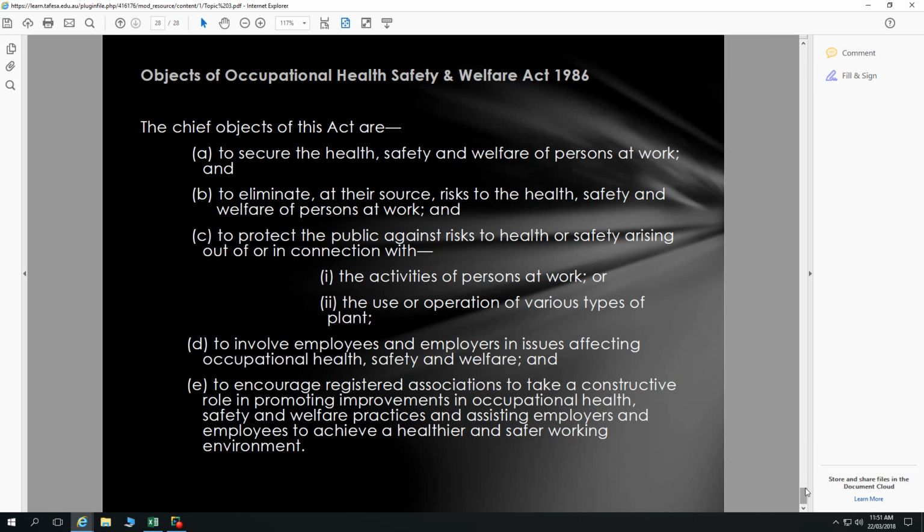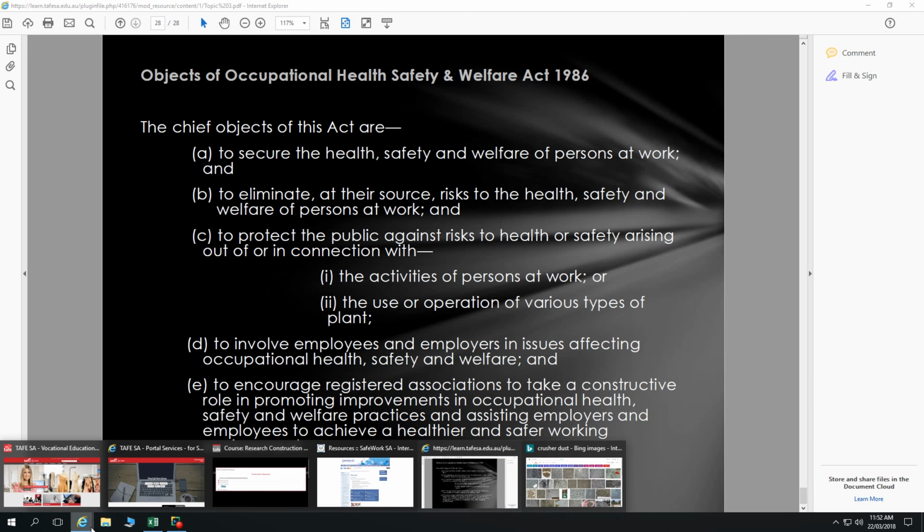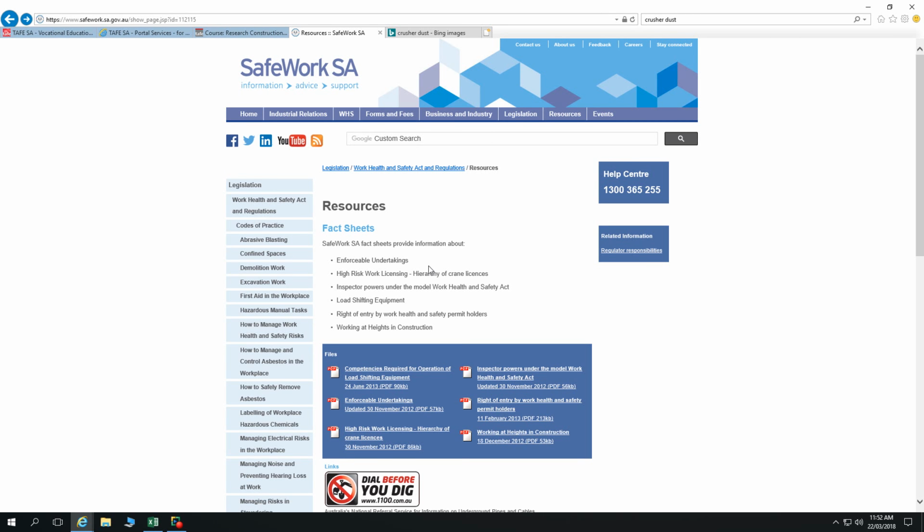The things that are the same is the overriding legislation, and so the Occupational Health and Safety and Welfare Act 1986 up there, but then there have been amendments to that since, and you also have national coordination and consolidation of OH&S legislation. So we've got Safe Work SA, which I've still got open here. Safe Work SA is going to be your go-to place for information about safe work practices and what is required for your particular practice and your particular role.